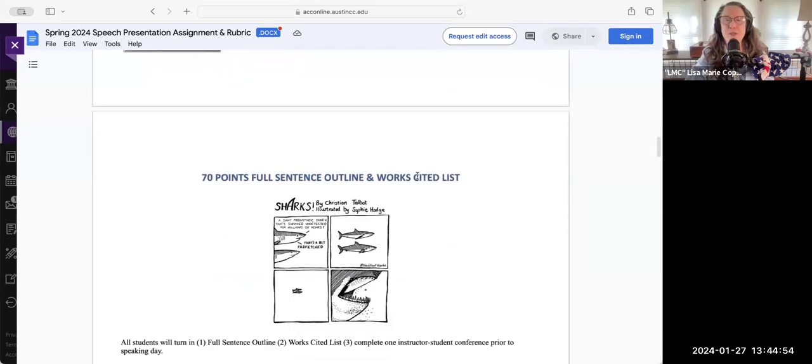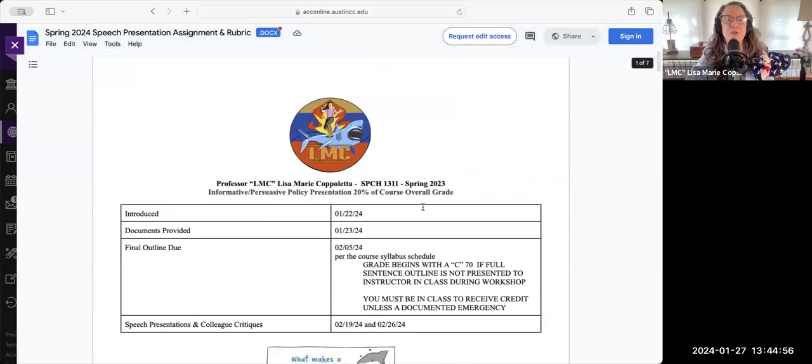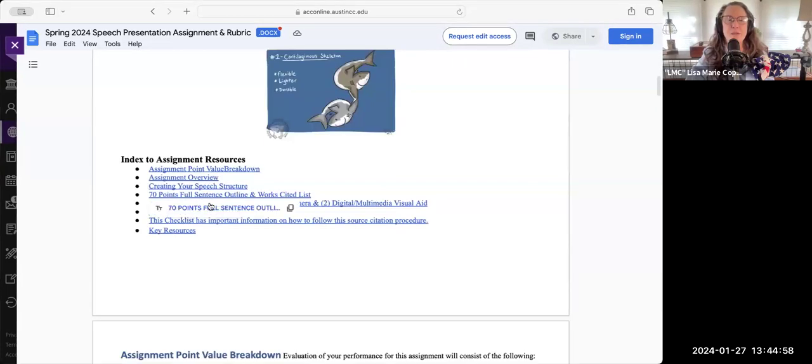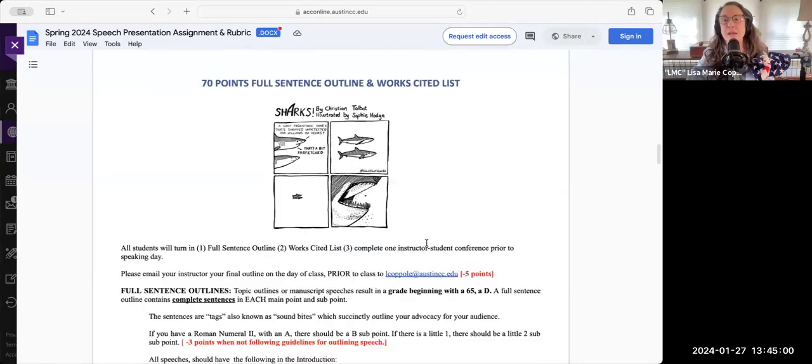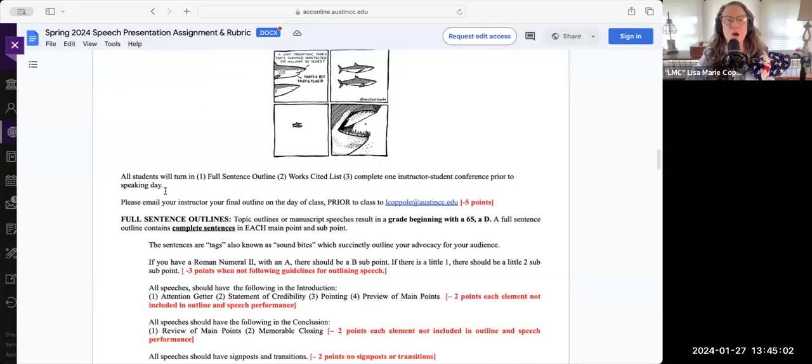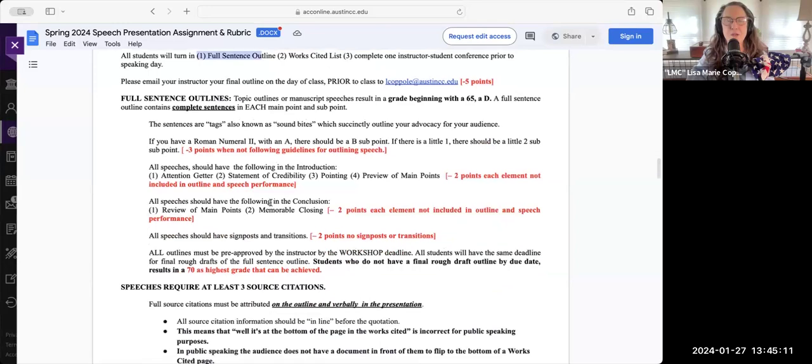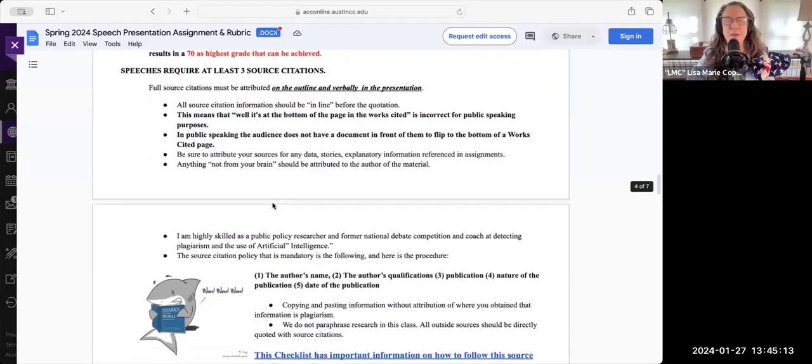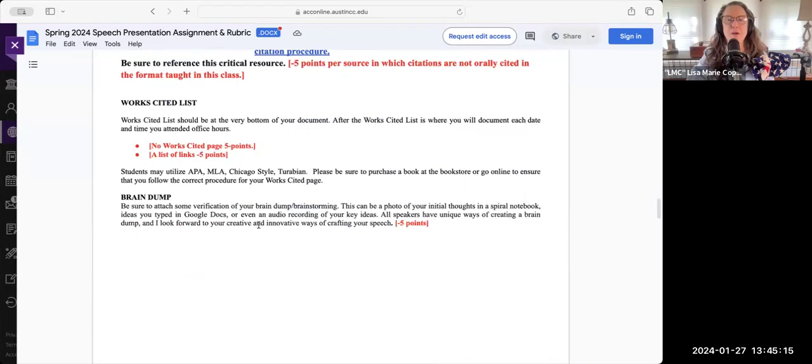70 points, full sentence outline, and works cited list. Let me just show you how this works. If you click on this, it's going to take you right to it. Okay, so I just wanted to show you how that functions. All students will turn in the full sentence outline, the works cited list, and complete one instructor conference prior to speaking day. And then I would like for you to have your brain dump in there. Oh, here it is right here.